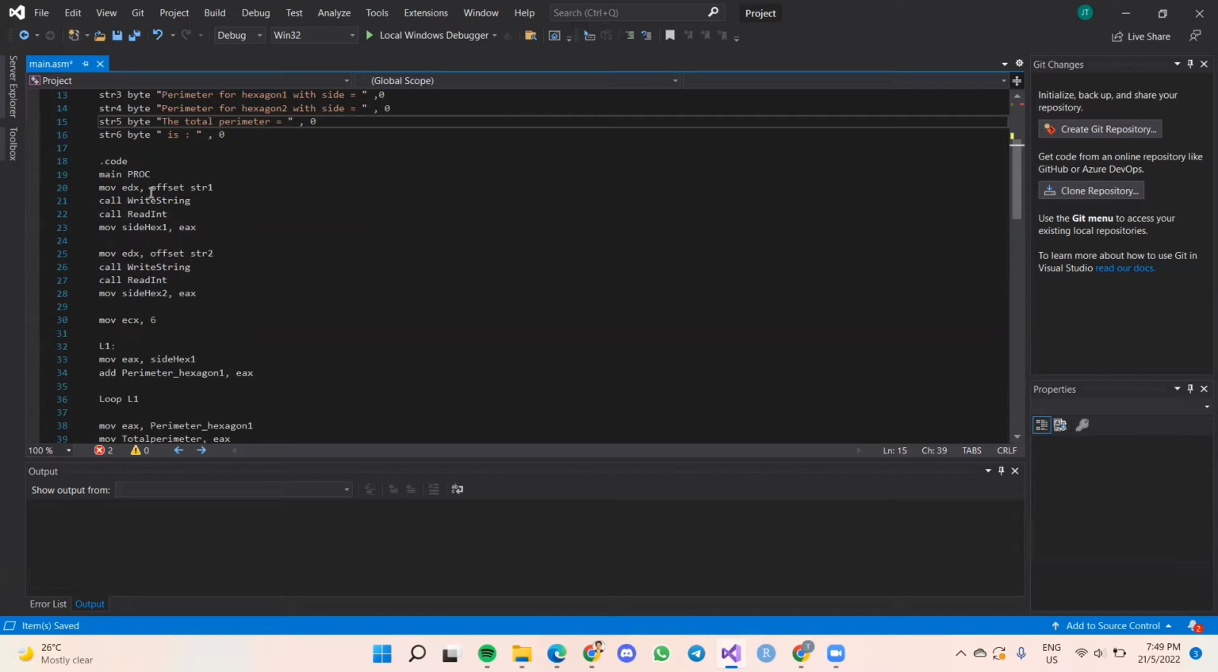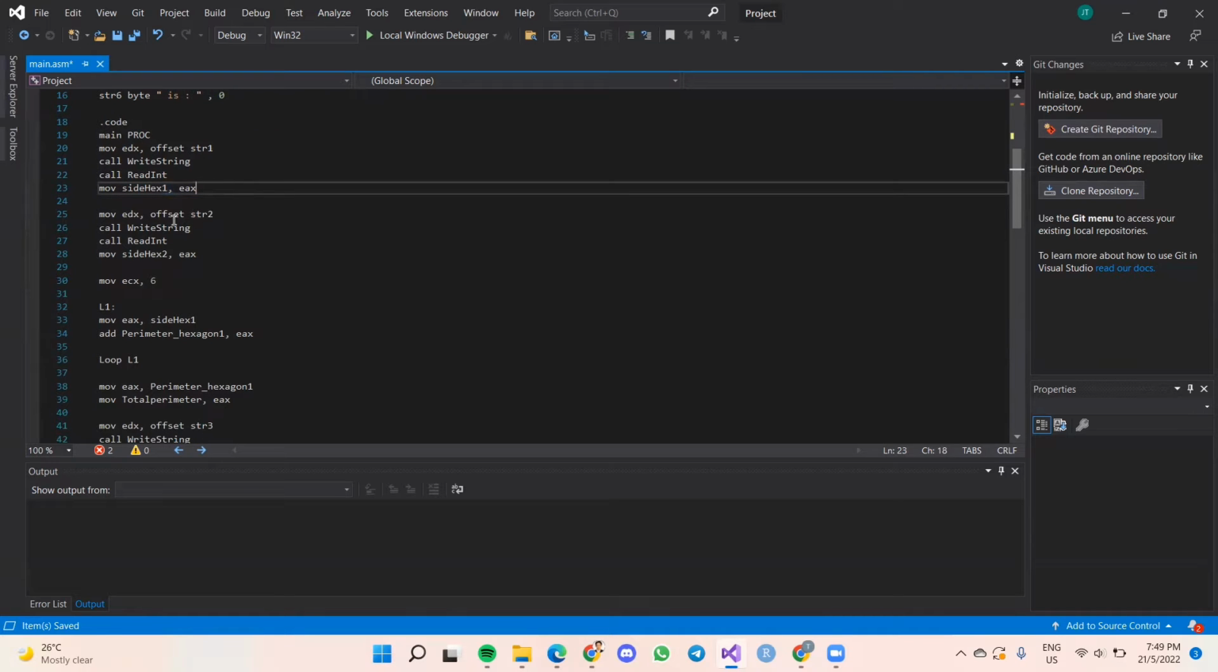Firstly, I will move string 1 into the EDX, and I will call the write string. Then I'll call a read integer to read the integer input, and I'll move EAX into site hex 1. After this, I move string 2 into the EDX, and I do the same thing with the write string and the read integer. But here I move the EAX into site hex 2 instead of site hex 1.